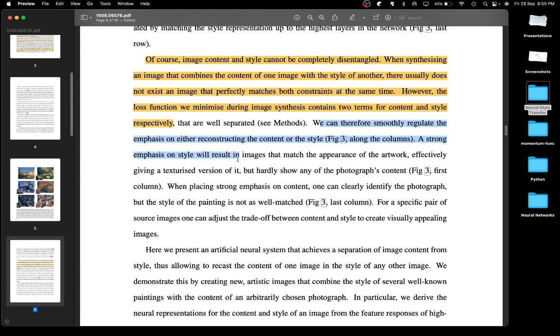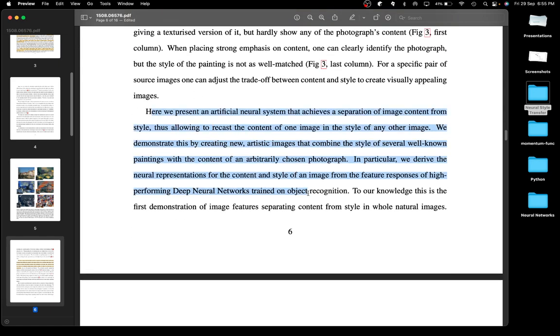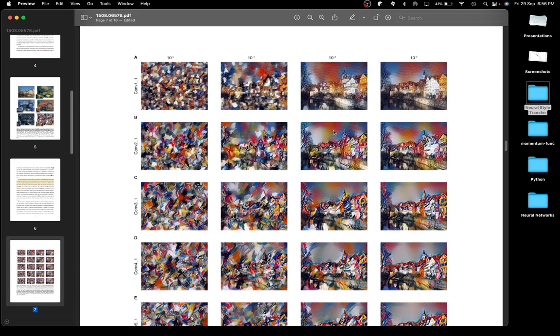A strong emphasis on the style will result in images that match the appearance of the artwork, effectively giving a texturized version of it, but hardly shows any of the photograph's content. And placing strong emphasis on the content, one can clearly identify the photograph, but the style of the painting is not well matched. Here they present an ANN that achieves a separation of content from the style. So this is it.